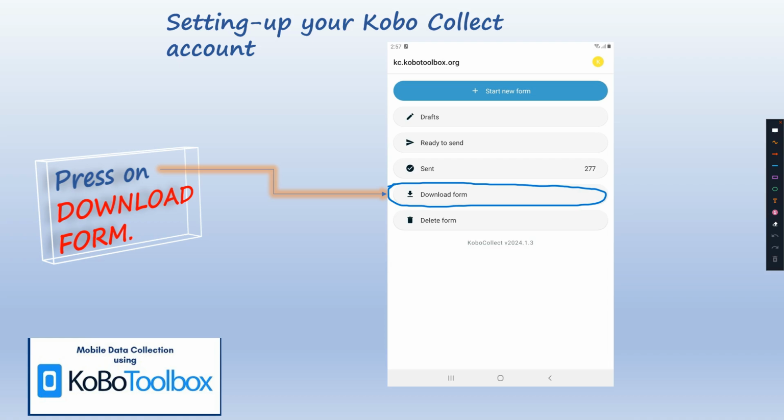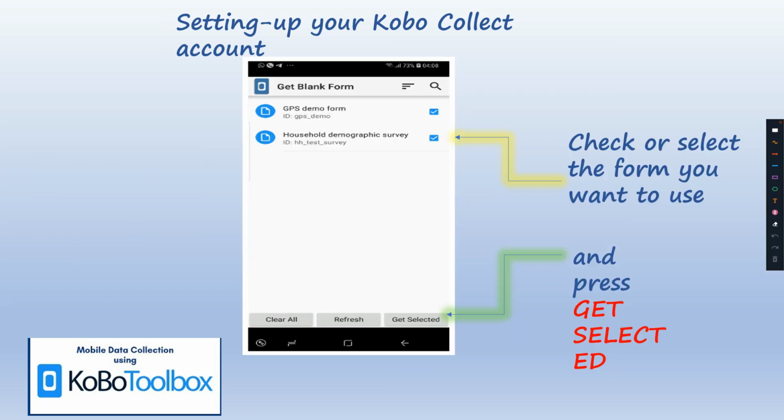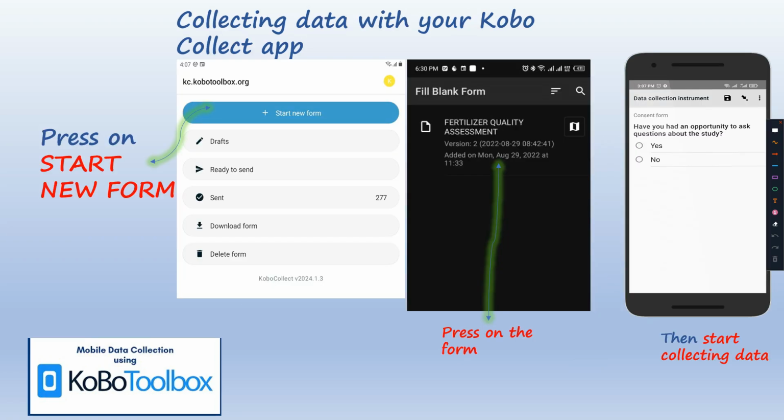Inside KoboCollect, press on download form. The app will connect to the Kobo server. Available forms are shown here on the screen for you. The forms are now stored on your device and ready for offline data collection. Once the form has been downloaded successfully, the data collection can begin. To start, press Start New Form. Select and begin answering the questions.